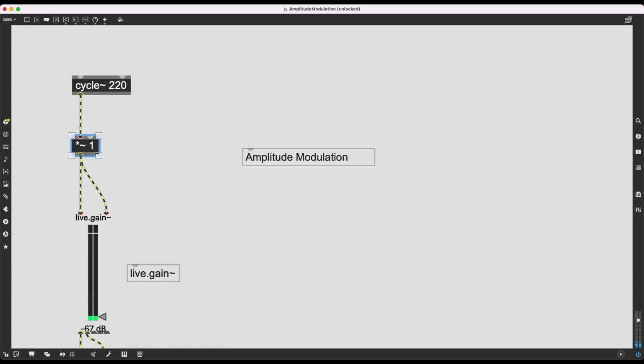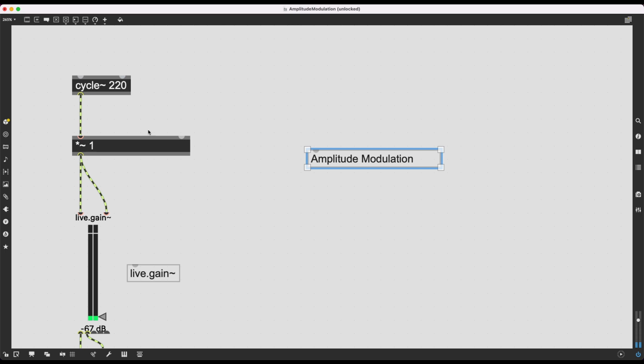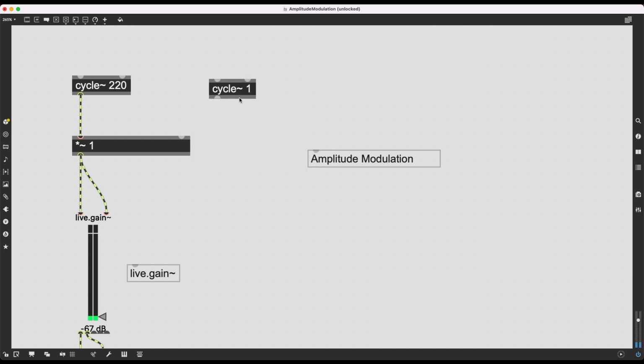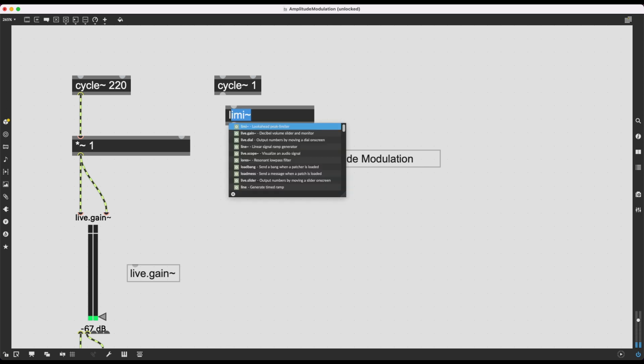But as I have said, we are trying to perform modulation, so instead of changing this value by hand, I'm going to be creating another oscillator. Let's create cycle~ with the argument 1. So now this has a frequency of 1. We will not be able to hear this. The human ear cannot hear frequencies lower than about 20.